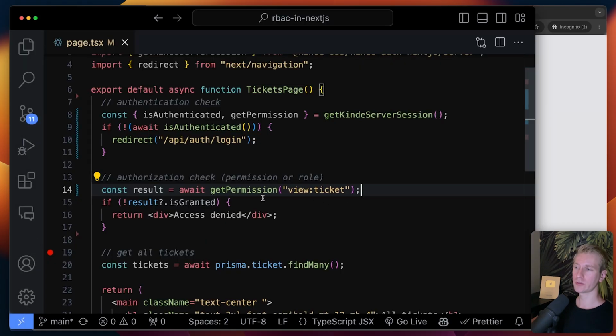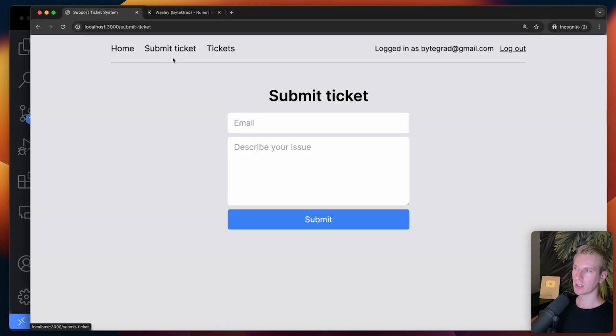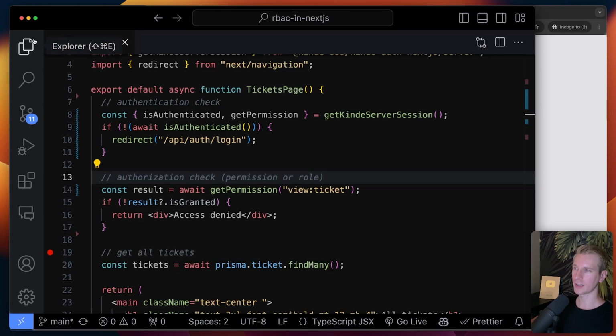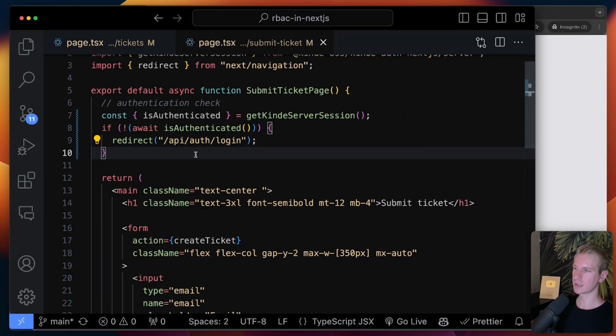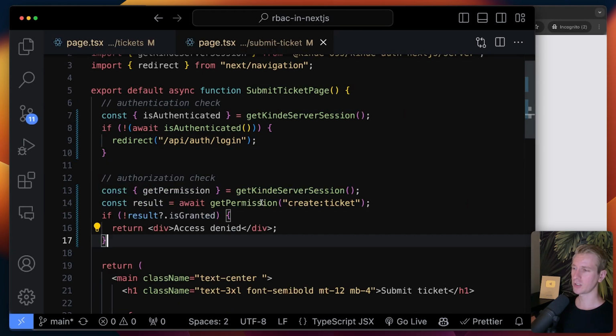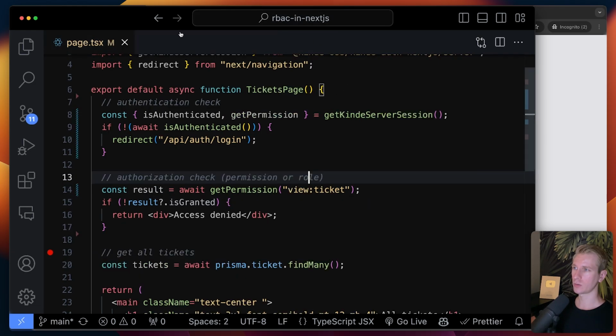We could also check for the role instead. And so here I'm checking very specifically for viewing tickets. We can also check if they have a role of support agent. I'll show you that in a second. Let's quickly add the authorization check for the other page as well, right? So we also have a permission for submitting tickets, creating tickets. I think it makes sense that we also add that here, right? So here I'm going to check if the user has the create tickets permission. Okay, so those are the 2 routes.